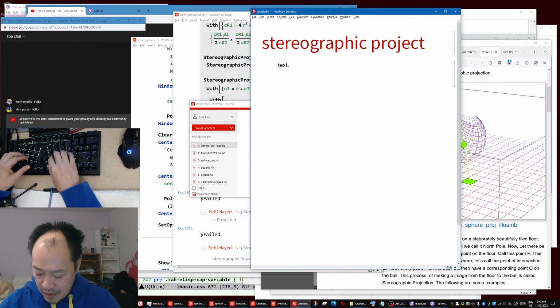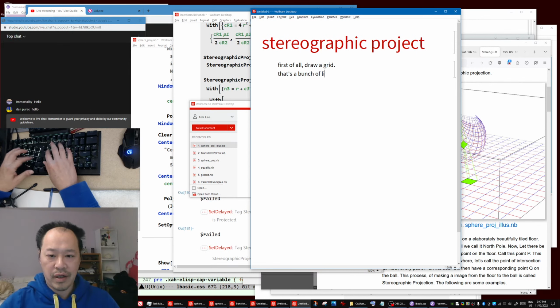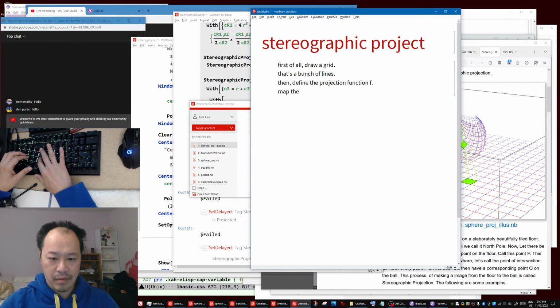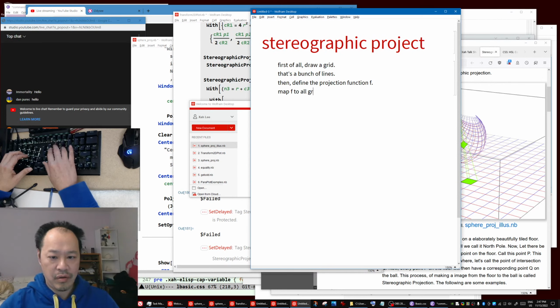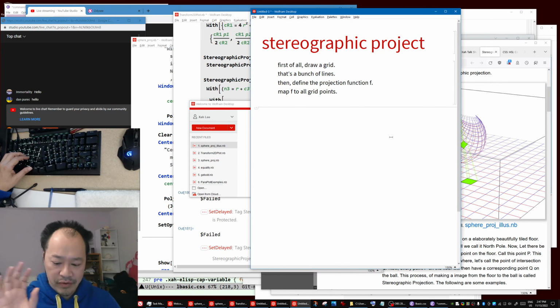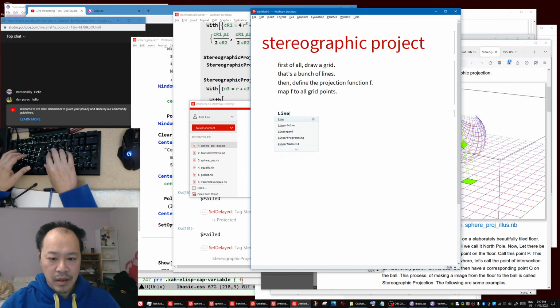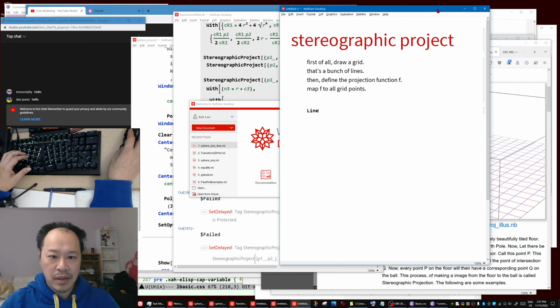Hope you know. So what I want to do is stereographic projection. So first of all, draw a grid. Okay, that's a bunch of lines. Then define the projection function f. Then map the projection function f to all grid points. Okay, that's essentially what we want to do. So first of all, draw the grid. So we need to code this quickly.